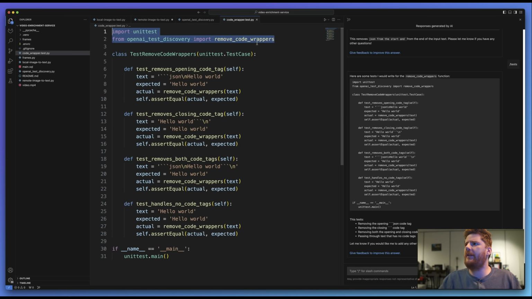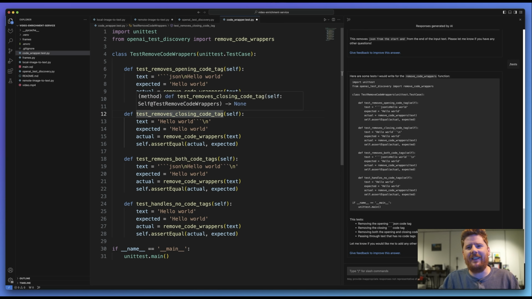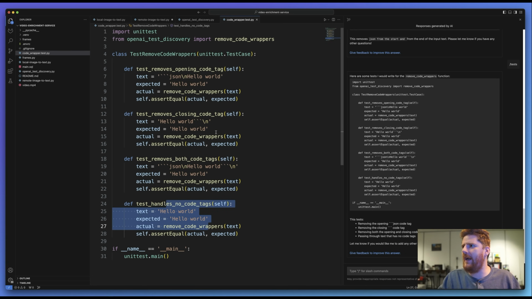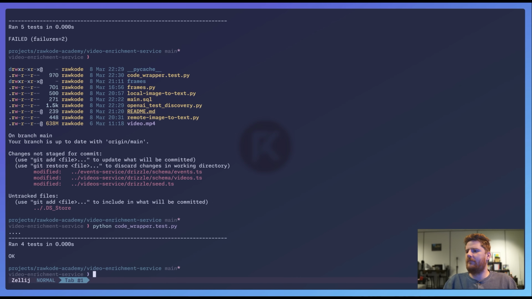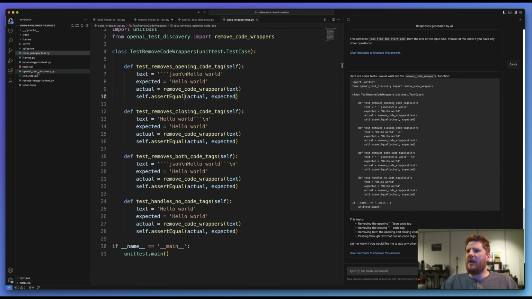So it's importing the bits. It's running a test against JSON hello world. Let's make sure it takes them off the end too. Oh no, it's got test cases for that. Okay. Remove opening tag. Oh, that's pretty neat. It hasn't just written a bunch of tests, it's written specific tests. So we got opening tag, closing tag, both tag, no tags. Perfect.